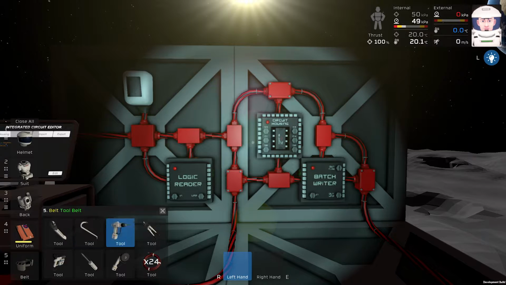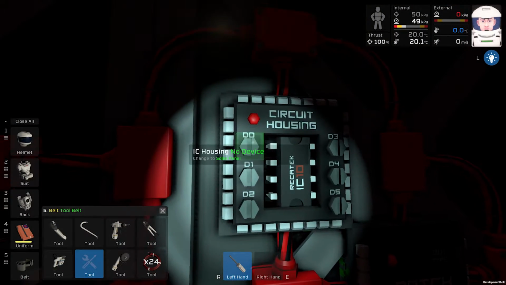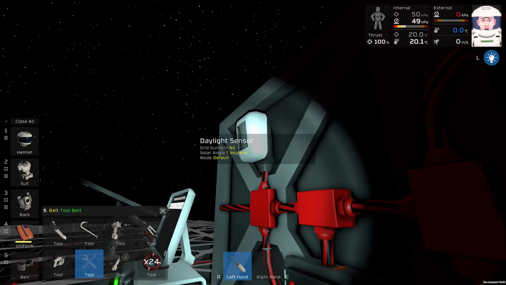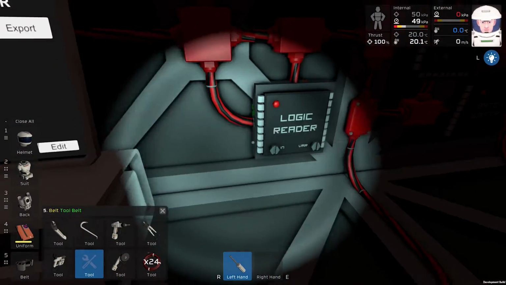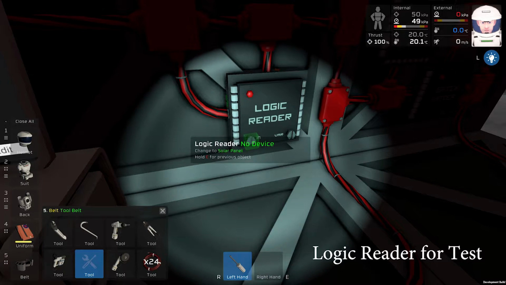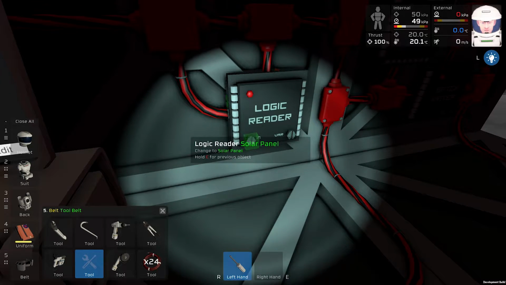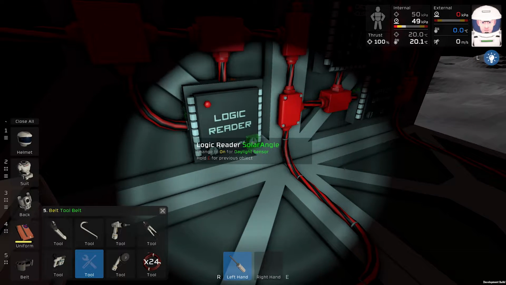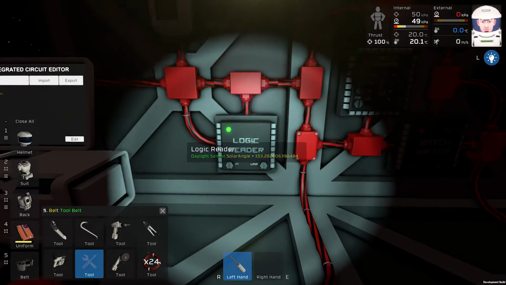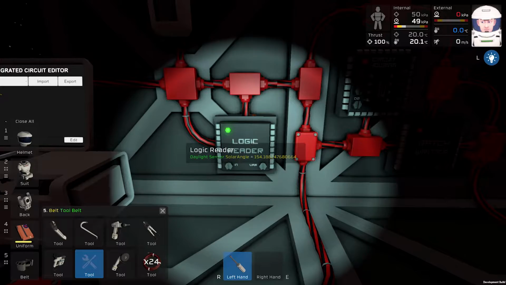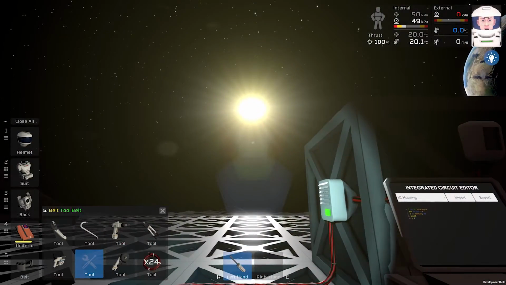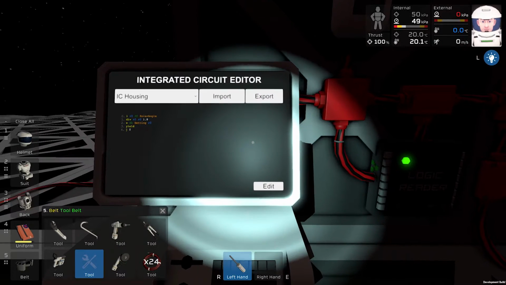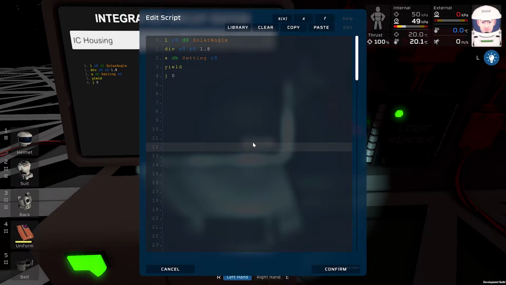So we have our circuit over here. We will set this screw D0 to daylight sensor right here. And this is just for a test because I want to explain how and why. So we will read the solar angle with this logic reader. We can see the sun is going down a little bit. And we have our code right here.